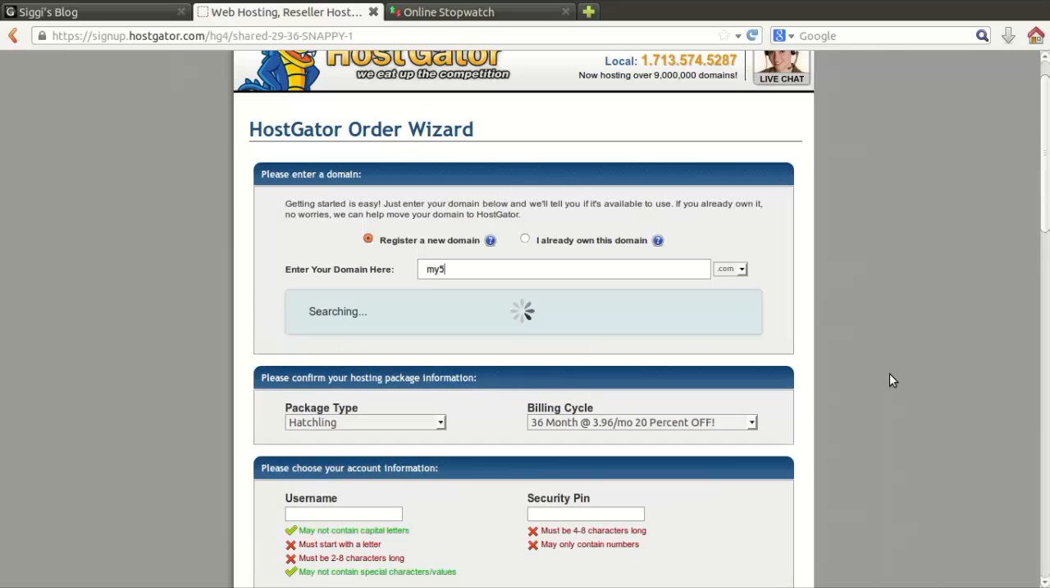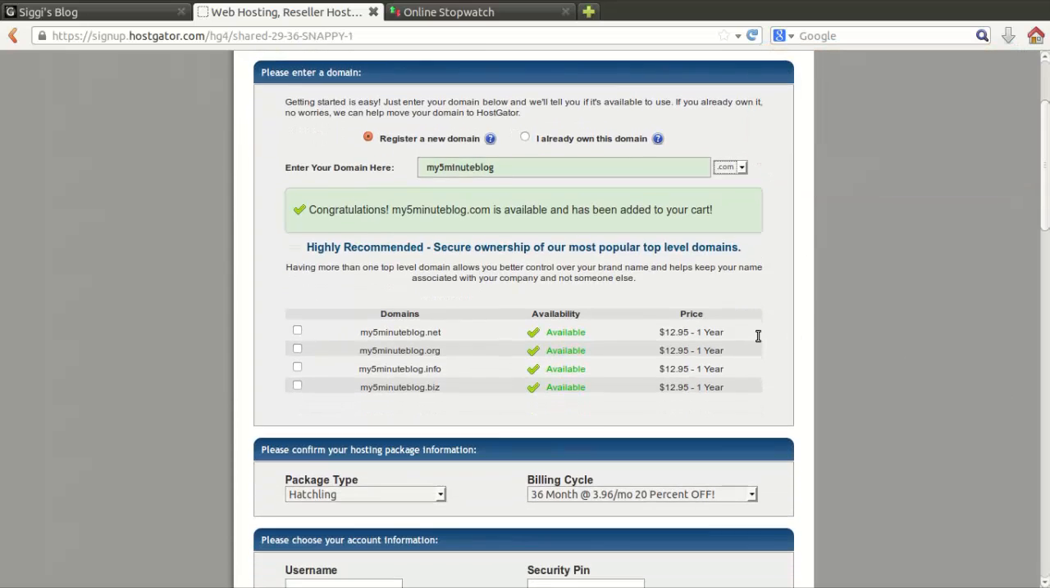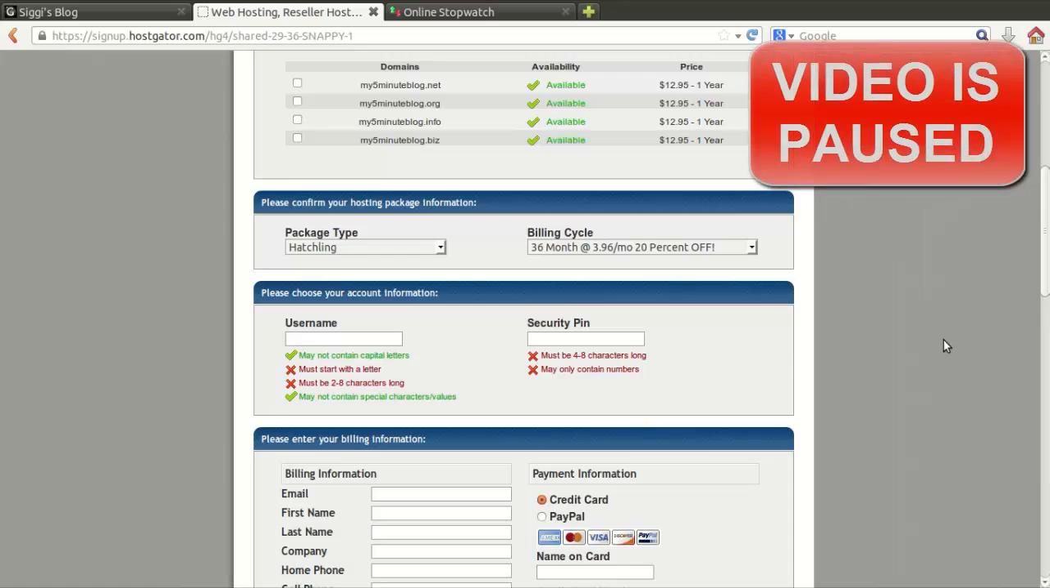Now I'm going to type in the domain that I want to get. I'm going for my5minuteblog.com. As you can see, HostGator checks for availability and suggests alternatives if the domain is taken.